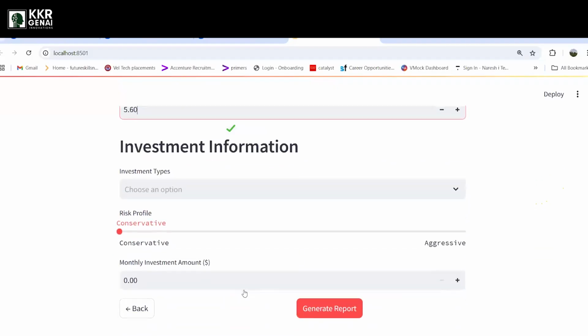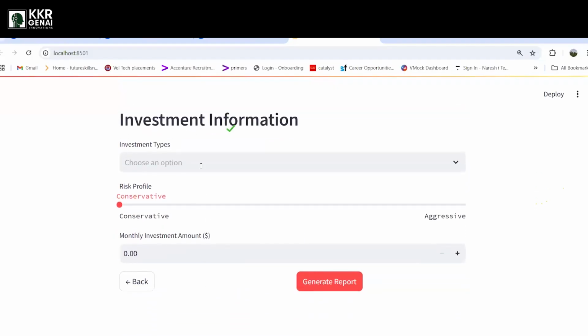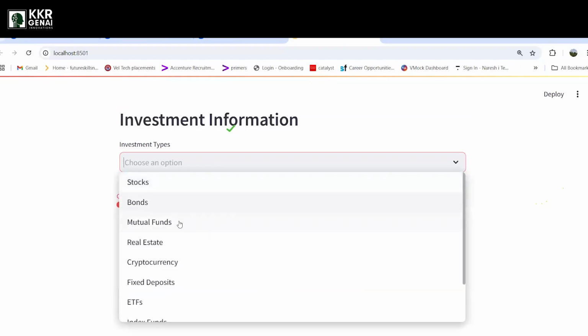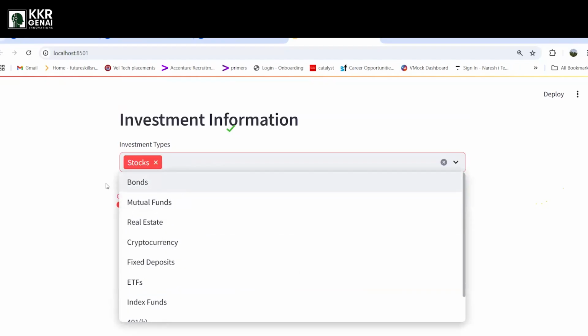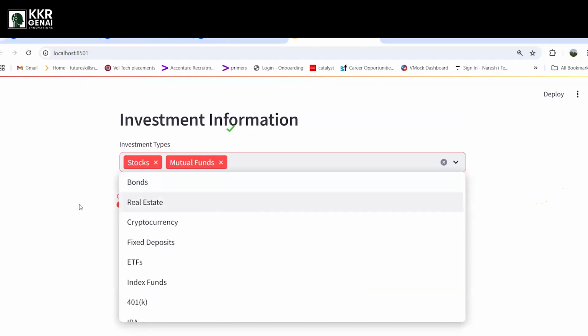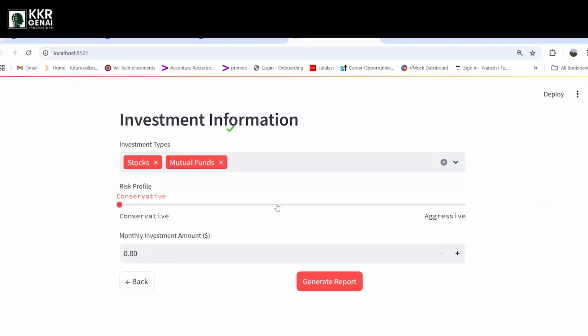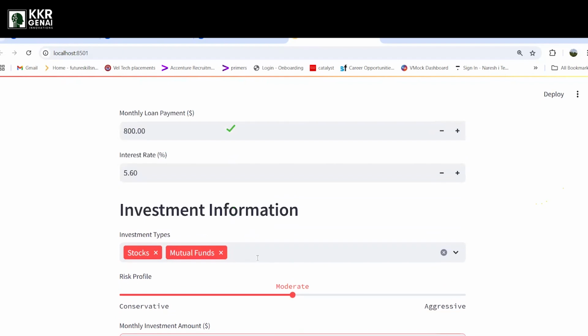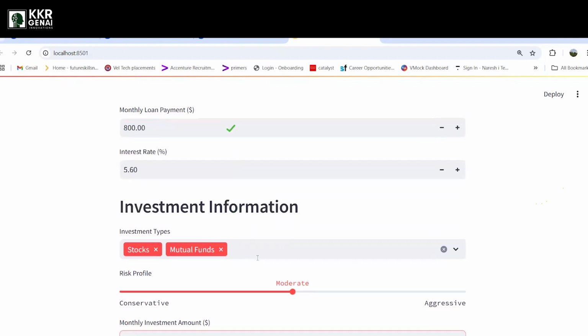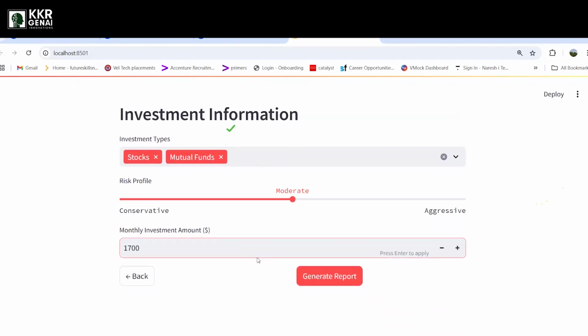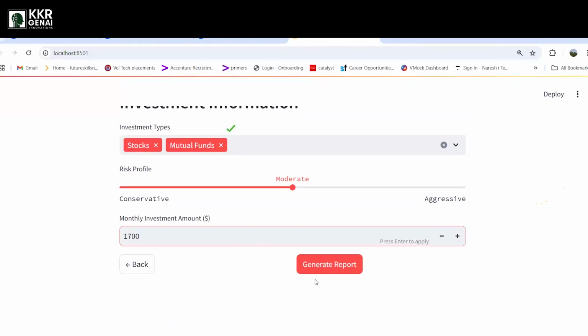Then it asks what the investment types I have are. Let's say I have stocks and mutual funds. I am taking a moderate risk, and the monthly investment amount I'm giving is $1,000. So after giving all this information, that means we have given all the necessary input to our agent. So I'm asking my agent to generate the financial report for me.